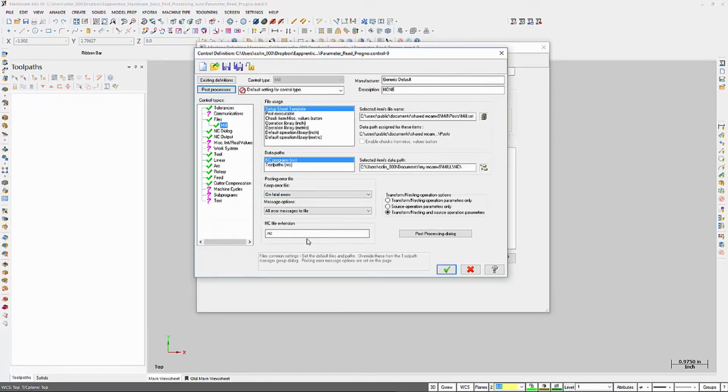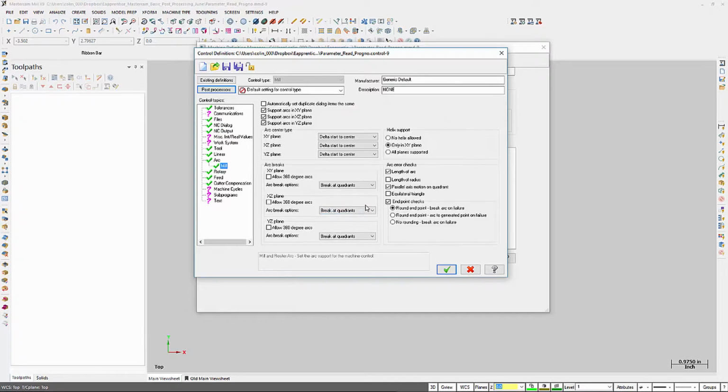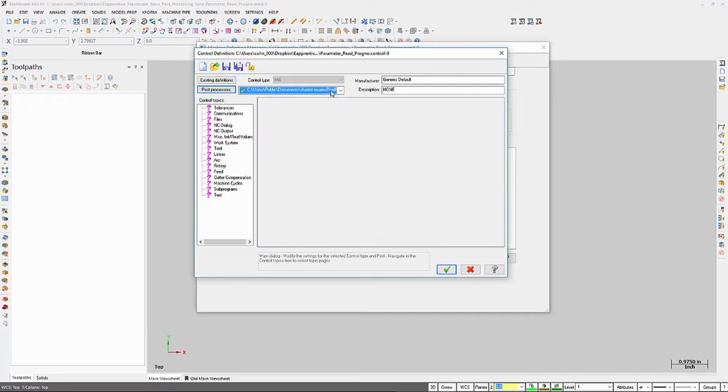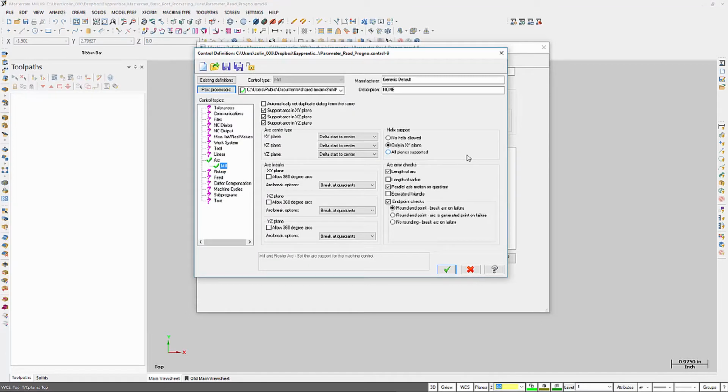And once we make all those choices, we're now going to save those default settings. So I hit the save button. Actually, let me go back here to make this obvious. I'm going to turn off support for arcs in the XZ and YZ plane, and we're going to set to brake at 180, and we're going to save it. So now I've set my default values. And if I select my parameter read program number post, and then click on the arc page, you'll notice that it's using the old values that were saved prior to when I set my default values.